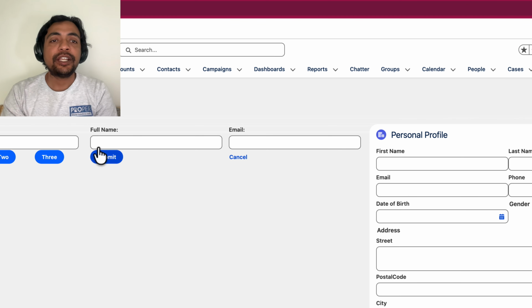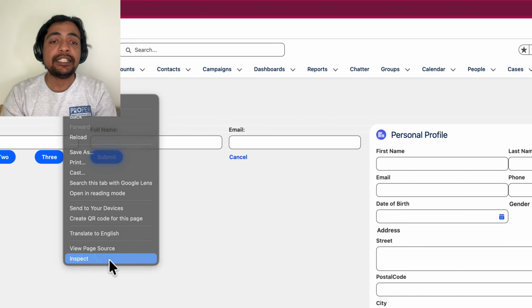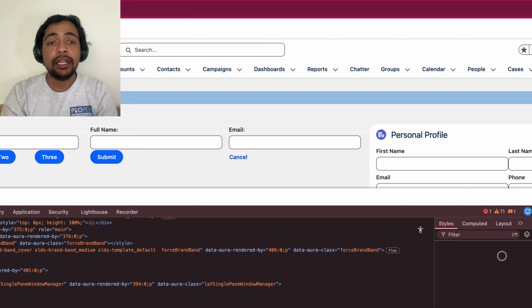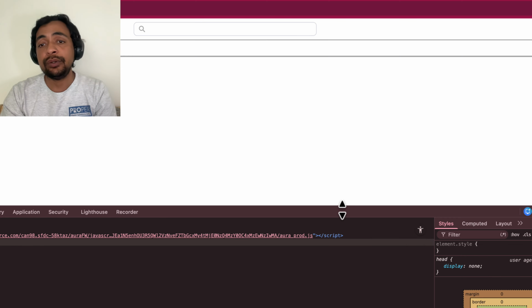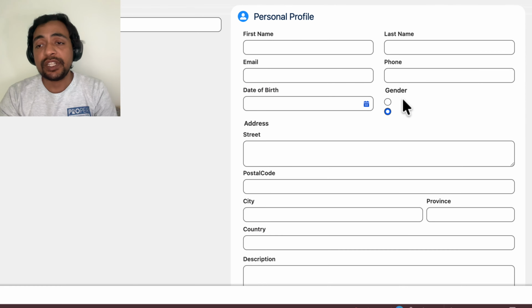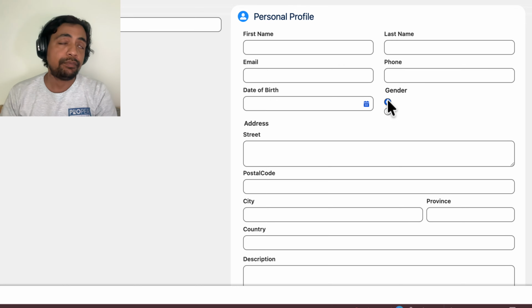So here I'm back to my org. I will open the inspect by right clicking and clicking on inspect. And then I will right click on the refresh and click on empty cache and hard reload. So now you can see there is a lot of space over there. You can also see it is showing options, but it is not showing any value over there, right?